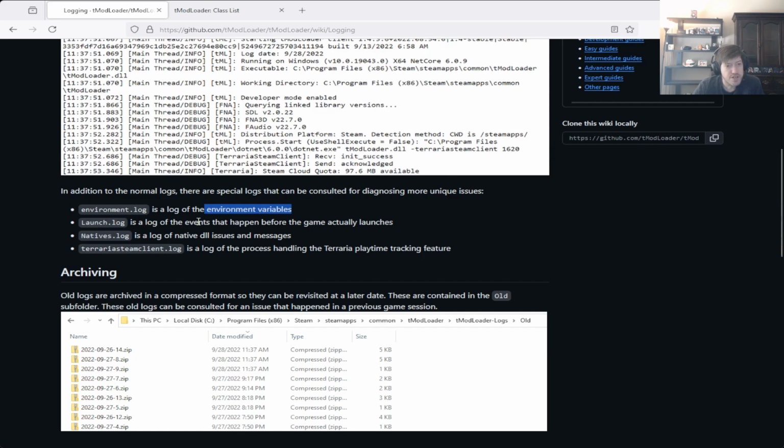Launch.log is a log of the events that happen before the game actually launches. So basically, when you are, now, is it the log before the client window shows up, or before you start up a single player game launching? Not sure where this lies.